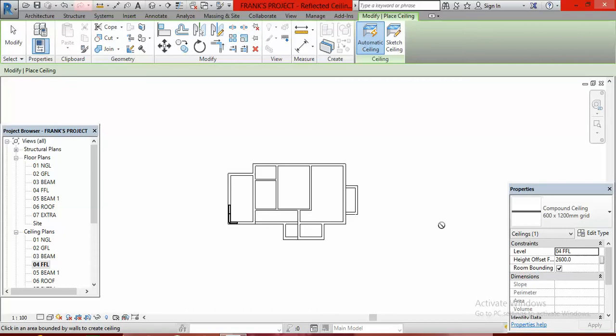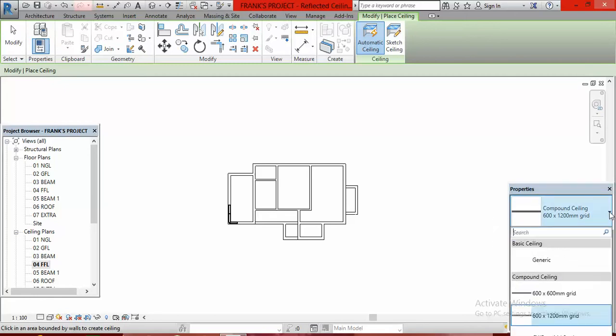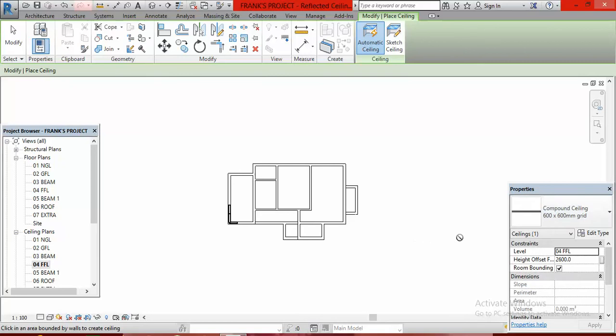But some people may not wish to use this. You may wish to use 600 by 600. So you come under the type selector, click here and select 600 by 600. This is why it is called the type selector. It has all the types of a particular component you can ever think of. Then you are now left to make your choice. Now you can see I've made my choice by selecting 600 by 600 millimeters grid.